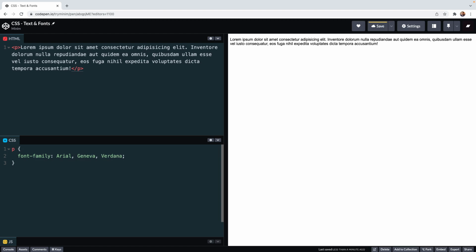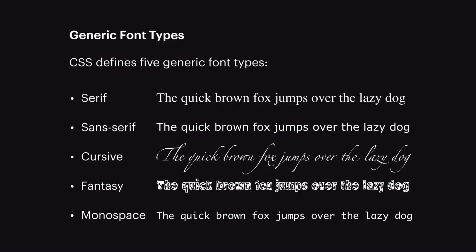So what we have here is a font stack, but an incomplete one. We need to add one more font, and this is the final fallback. And this is something that has to be the safest choice, something that is guaranteed to load in all circumstances. And this is what we call a generic font. CSS defines 5 generic font types, and these are serif, sans serif, cursive, fantasy, and monospace.